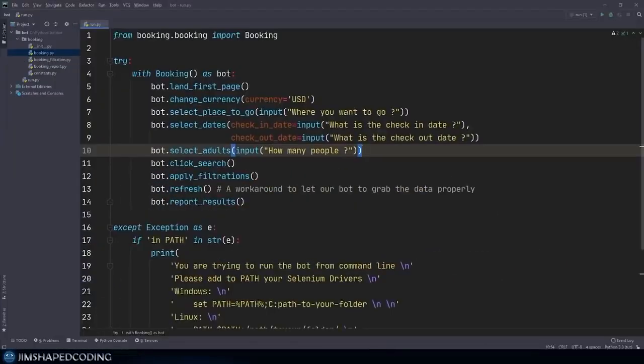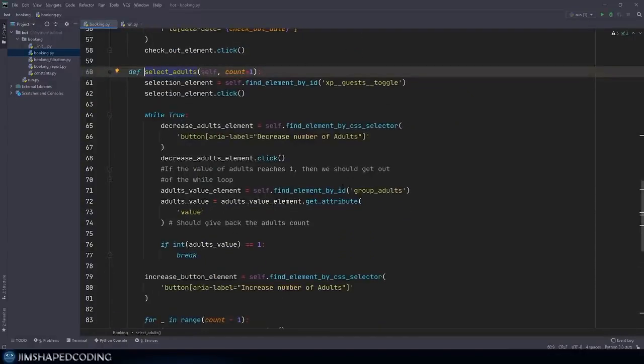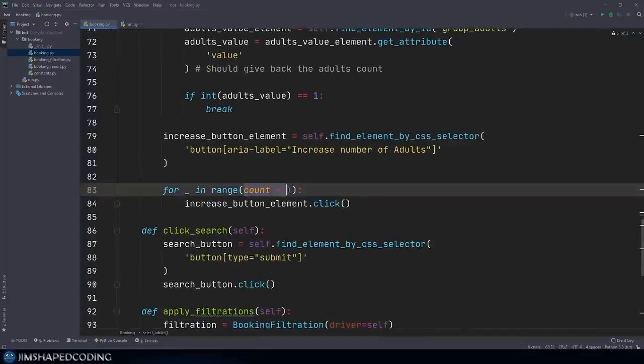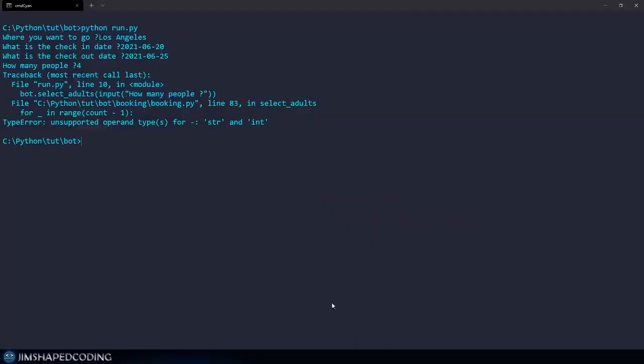So let's bring up our program and explain what is going on here. You can see that in select adults, if we use Control B, we are performing some actions that require this count to be an integer. You can see that exactly from this line where we use -1. It complains that a string could not use subtraction in here. So that's why we should go ahead and automatically convert this to an integer. I'm going to use the built-in int function here and execute this program one more time.